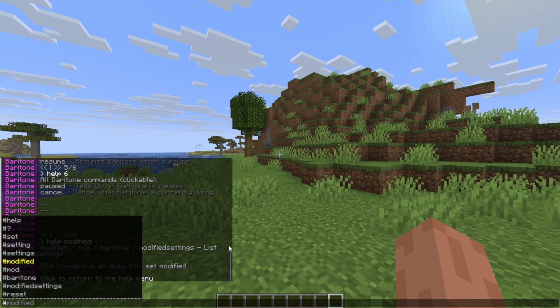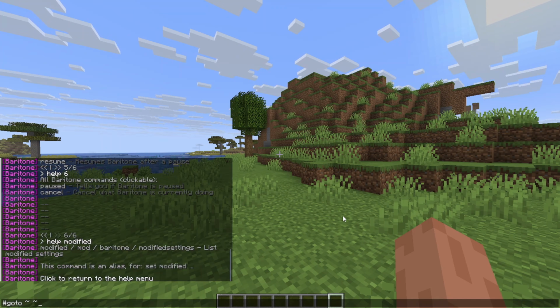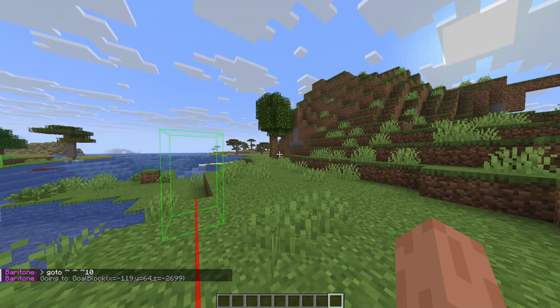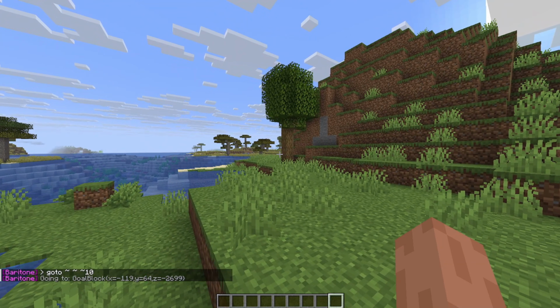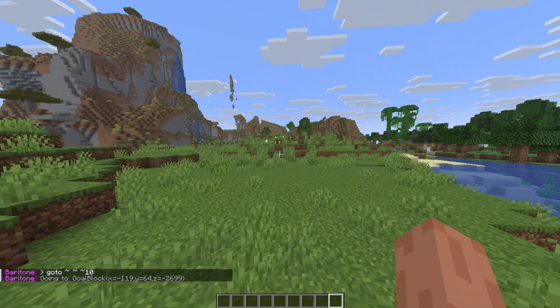Probably the first, most simple one is hashtag goto. This allows you to go to anything, for example, a specific block over here, but also to coordinates. So for my current coordinates, I can just type a tilde, and then I will type 10 blocks on Z. So 10 blocks relative to where I am on the Z. So if I type in that, I then move 10 blocks in, I believe, the positive Z direction is where that is going to move me.